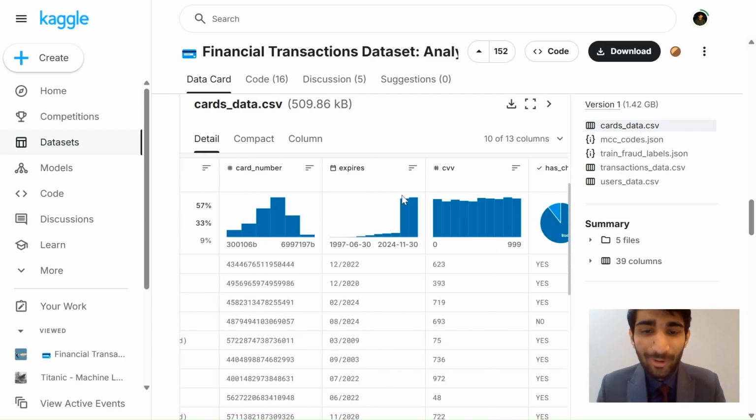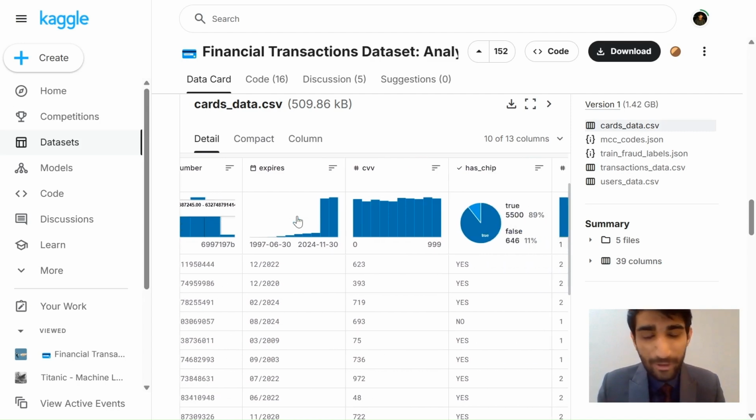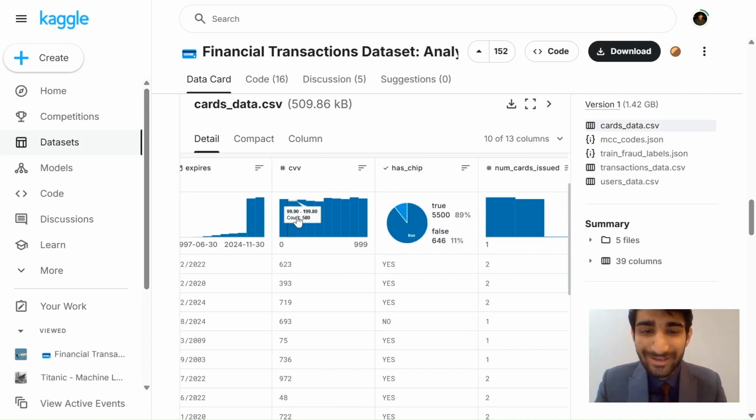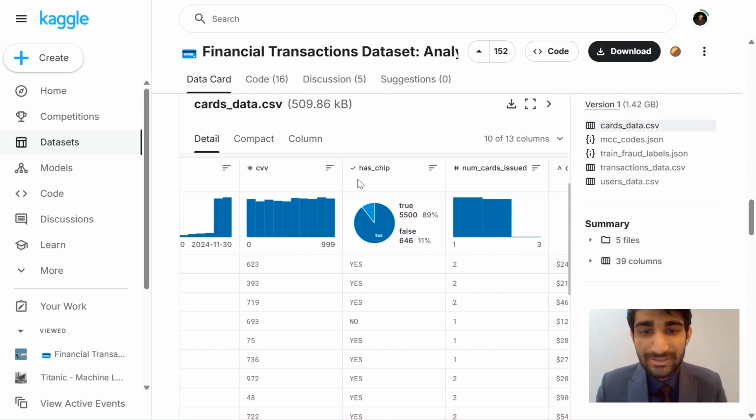We have the CVV number. Although don't try this, it is not going to work, guys. I've already tried it to check my luck. Okay, just kidding. So this is a synthetic dataset. That's why it will not work. Okay, so it's not a real dataset.